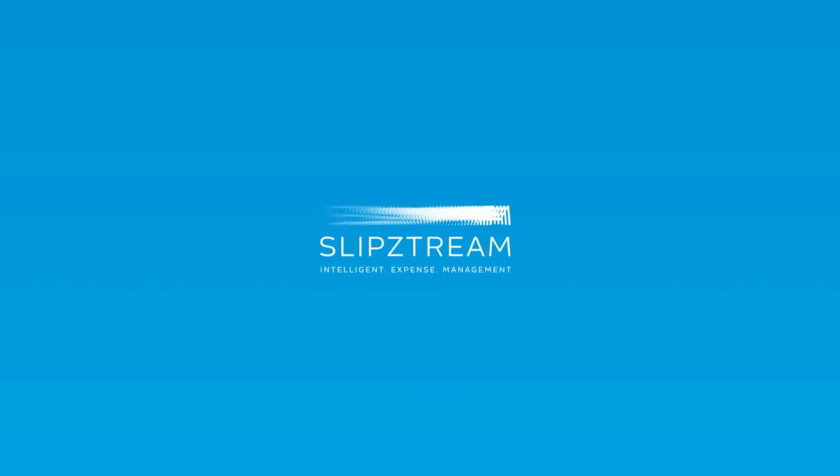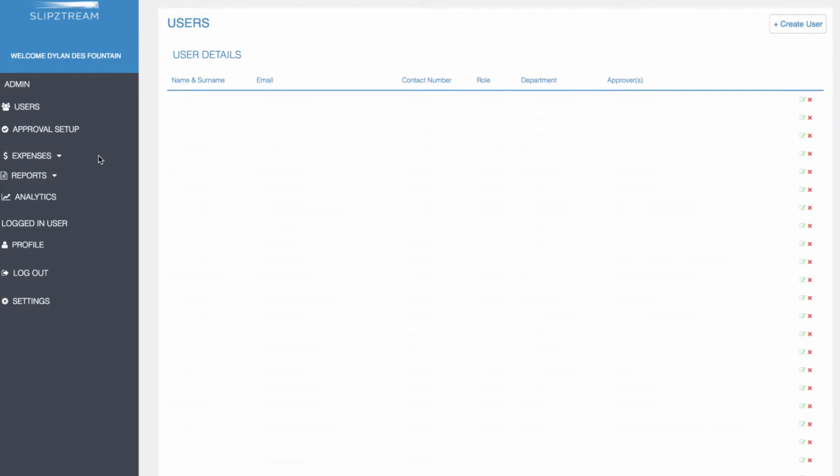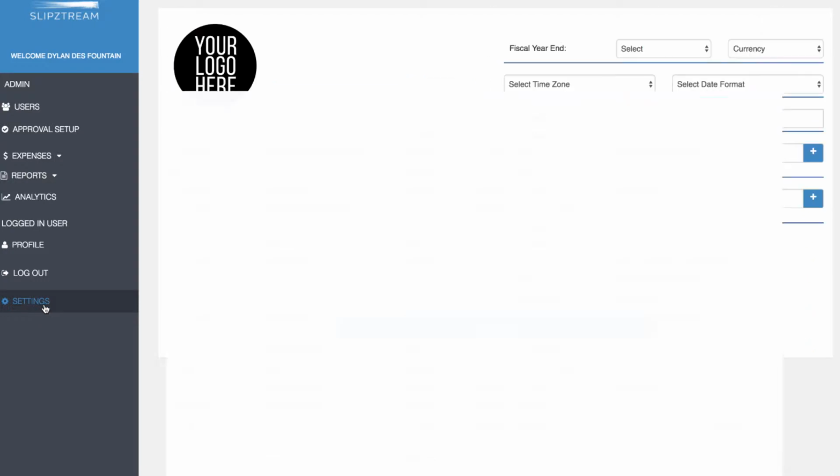I'm now going to show you how to set up your account as an administrator. You will have a big dashboard in front of you that says Slipztream and welcome. We're going to start all the way at the bottom of the navigation panel on the left-hand side, under settings. Once you click on settings, you're going to set up your company details and parameters.